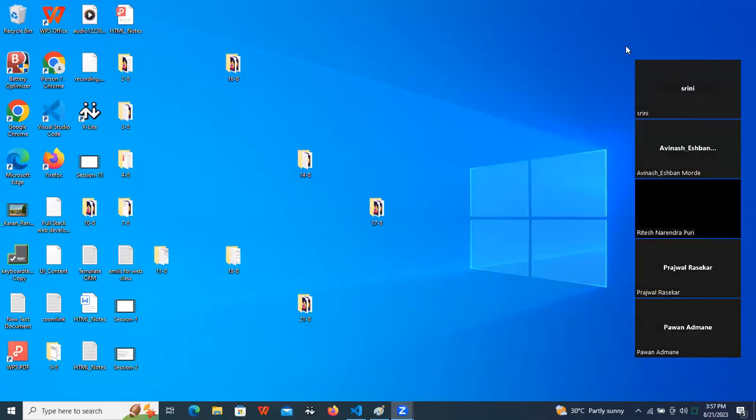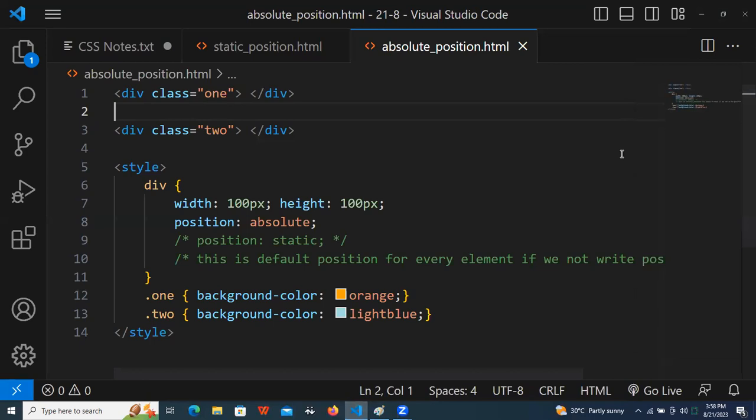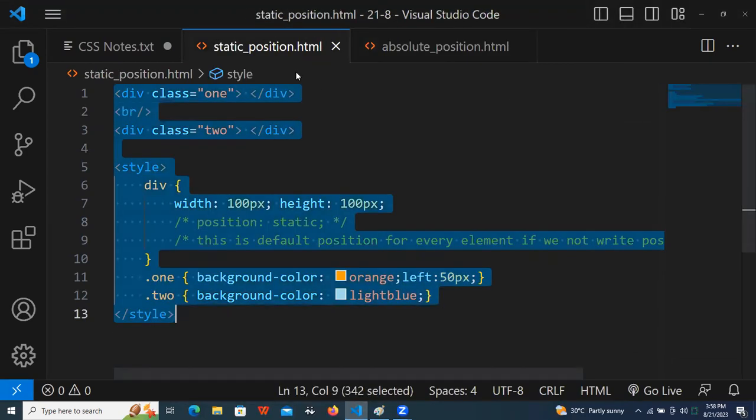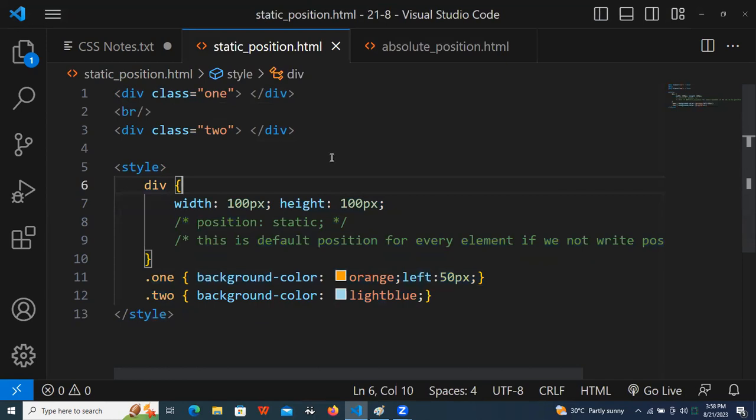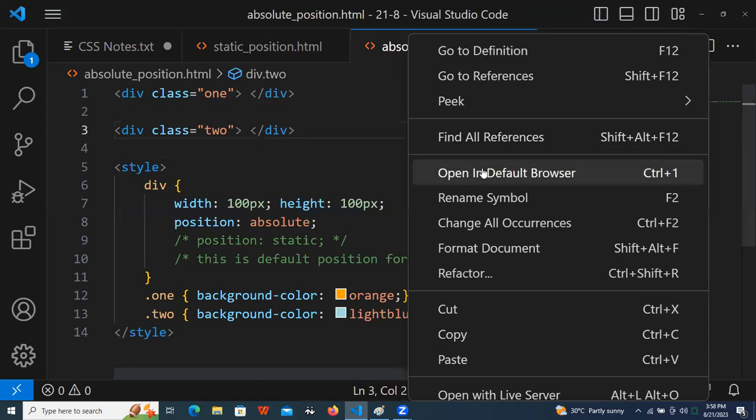Okay, so let's go for the next one. This is the static position. In static position, elements are not actually moving. And coming to the absolute position, what is the output of absolute position?